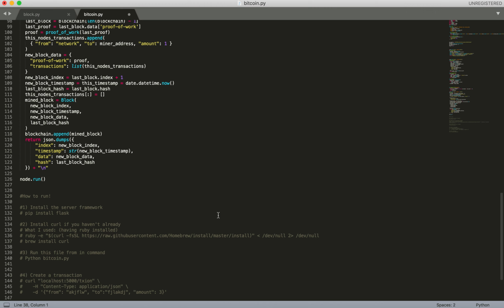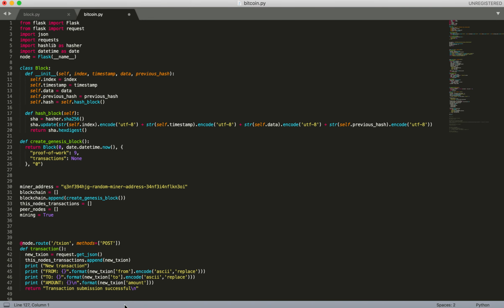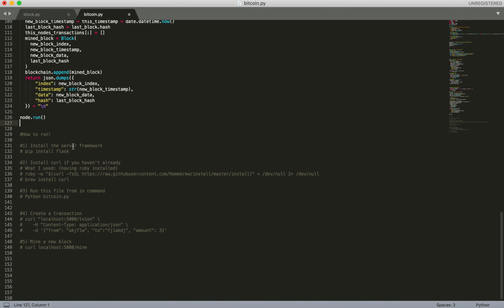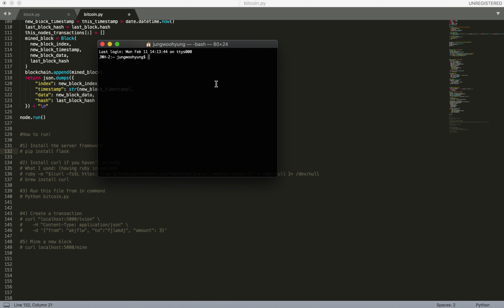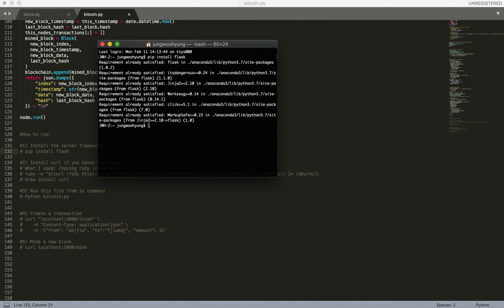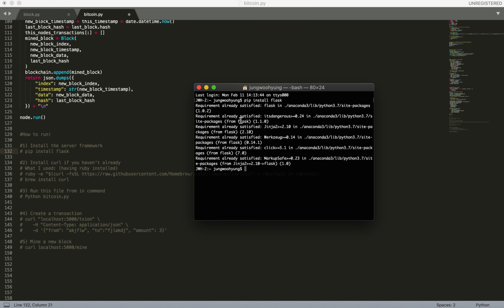So this is how to run this code. I added it as a comment. So first, you need to install this server framework called Flask. So before running this, you have to have this Flask installed. So what you could do is you could open up terminal and type in pip install Flask. So mine has it already installed. If you haven't installed it before, you should.